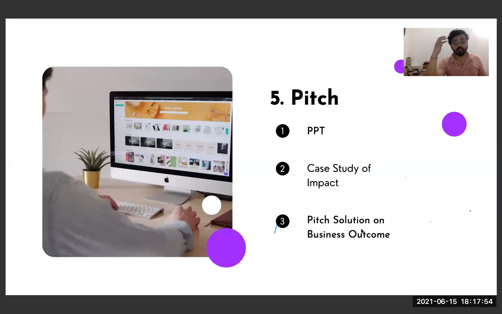Then third is to pitch the solution on business outcome. Don't pitch the solution as, I can create a website for 5,000 rupees or 10,000 rupees, and that's it. This is not a pitch. What you can do is say I can create a landing page which will give you so many users, and those users will click on your website and your social media network. You don't have to say it like an influencer would, but yes, you have to focus on the business outcome.